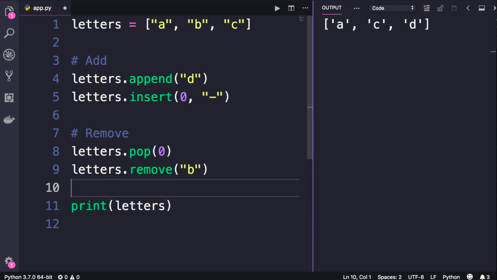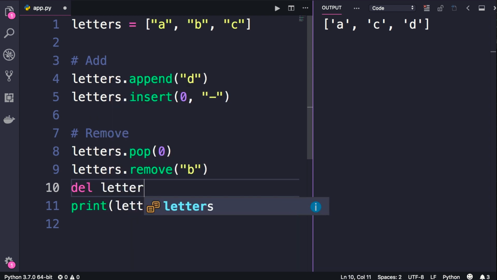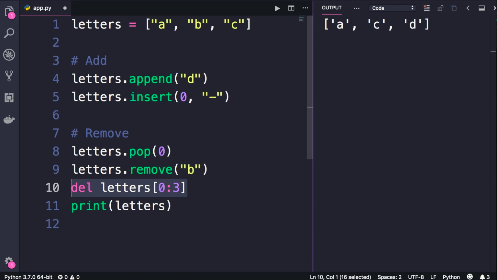We have another way to remove an item from a list, and that is using the del or delete statement. So here we can delete an item by its index. We can also delete a range of items. So this is the difference between the delete statement and the pop method. The pop method will remove only one item by index, whereas with the delete statement, we can remove a range of items.